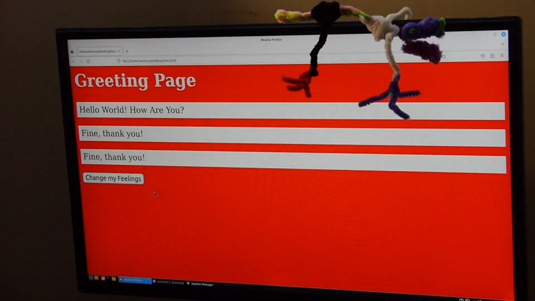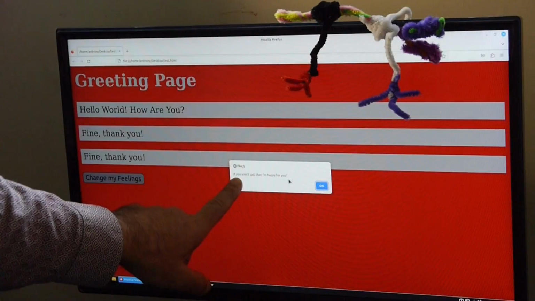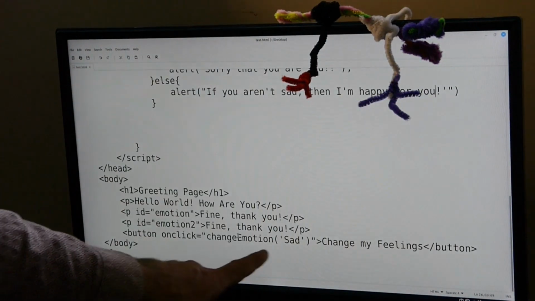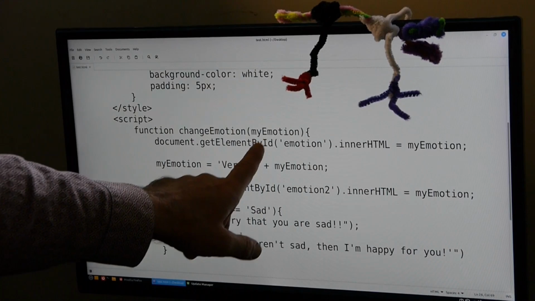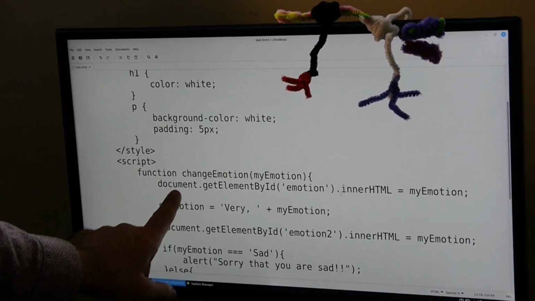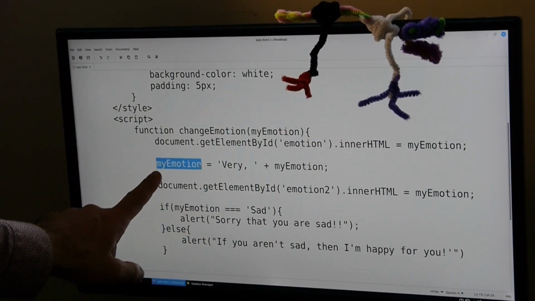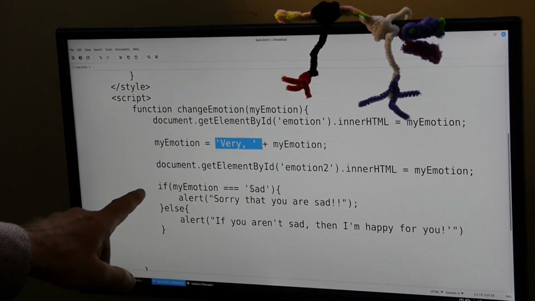And if we refresh, we shouldn't actually see any changes. It should say exactly the same as before. But look, it says if you aren't sad, then I'm happy for you. Why is it saying that though? Aren't we passing through sad in here? Yeah, we are. Up here, my emotion is sad, and we've proved it because we put it inside of the element by ID emotion. But what happened next is we actually changed that variable. We said it's now very, very sad. See?